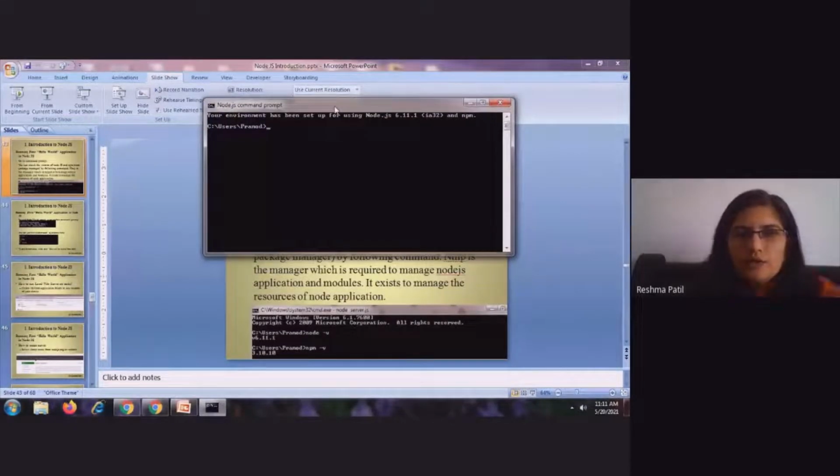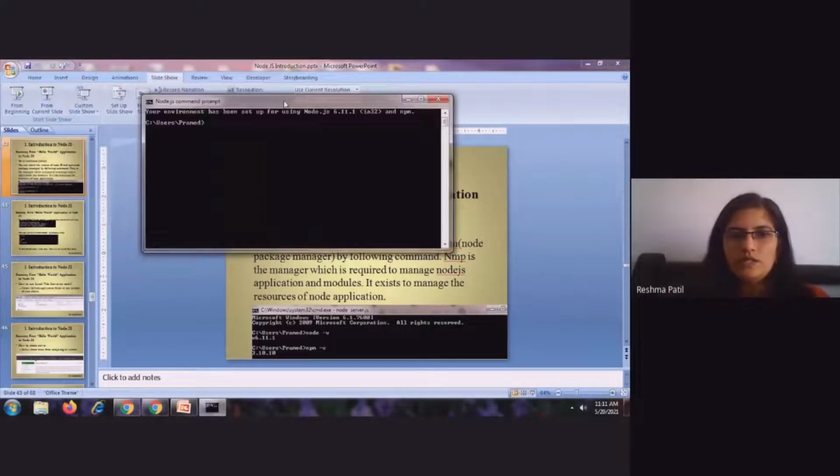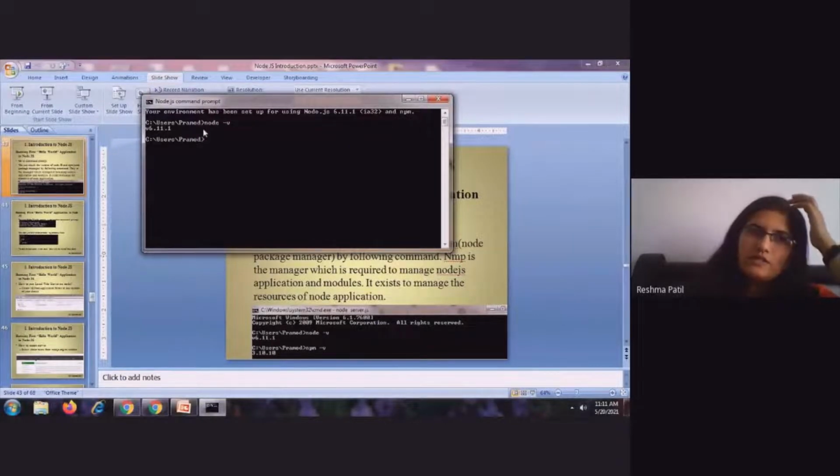Now open your command prompt and check the version of Node.js. Here I have written the command: node space dash v means it will check the version of your Node.js application. So here this is my version, v6.11.1. Also it will show whether Node.js is installed or not. If you are getting a version of Node.js, then your Node.js is installed.